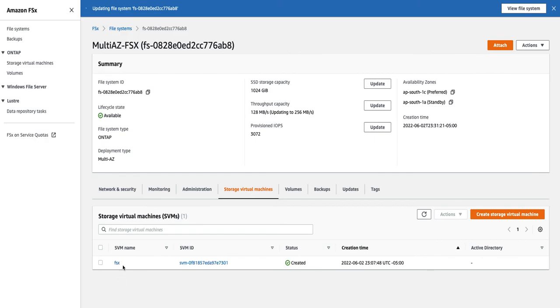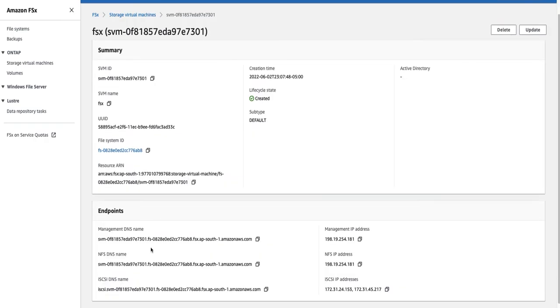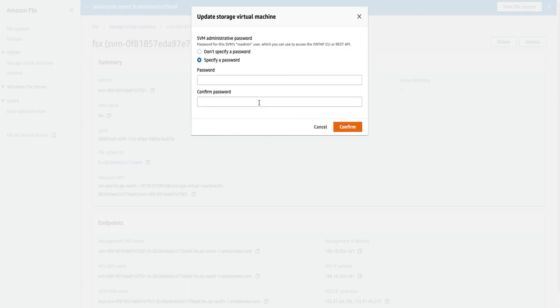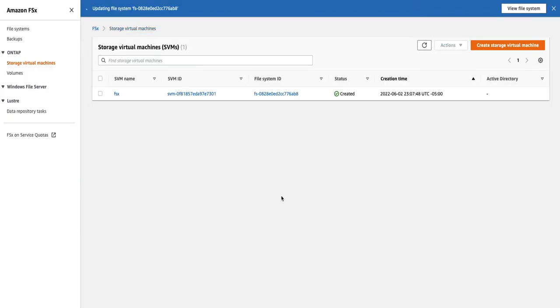Going to virtual machine, if I open that, you will get the endpoints of the management. You can manage the particular SVM as well, and if you want to manage or connect by using the NFS DNS name, you can connect by using that as well. And if you want to update, you can specify the password. If you want the administration task, you should use some password, you can do that as well. So that's about the multi AZ file system.